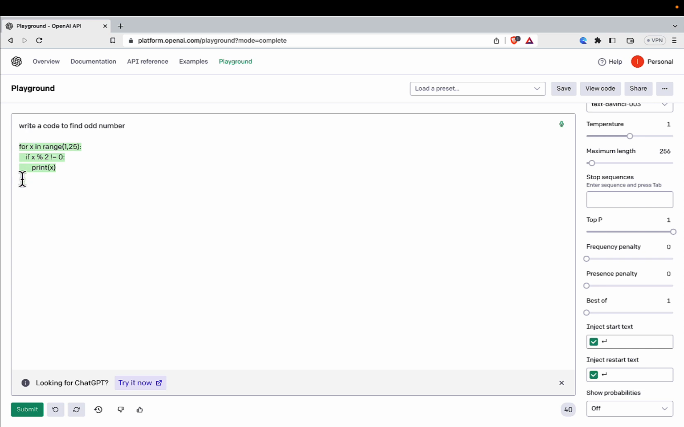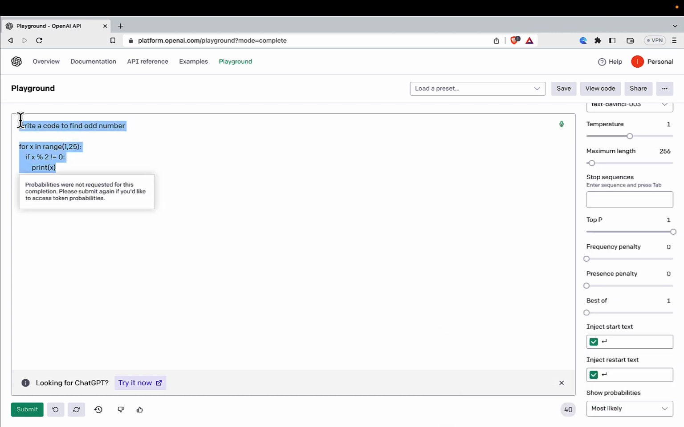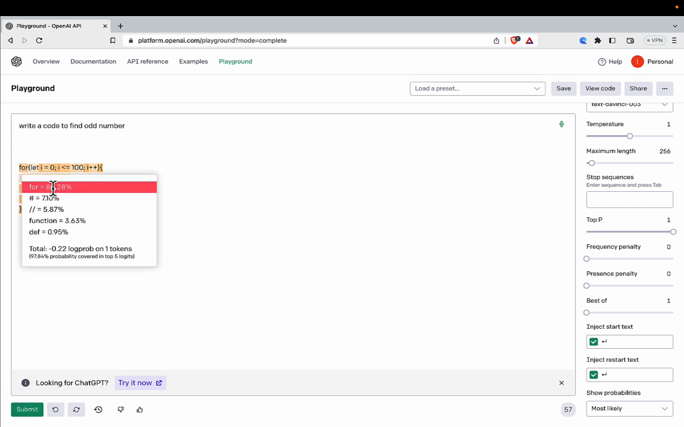The next setting is show probabilities. The show probabilities setting in ChatGPT Playground allows you to see the probability that GPT-3 assigned to each word in a phrase in its response. This can be most helpful to understand how GPT-3 is making its decisions and for identifying the most likely interpretation of its response. Let's check this out with an example. Suppose I use most likely and I submit it. So here, if you hover over it, you can see the word for has 80% chance, comment has 5.87% chance, and so forth. So here you can see the probability of each word ChatGPT has, and this will help you to understand why it picked up the response.